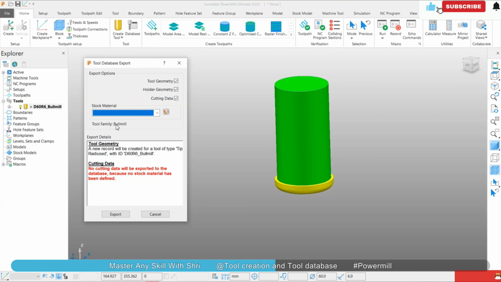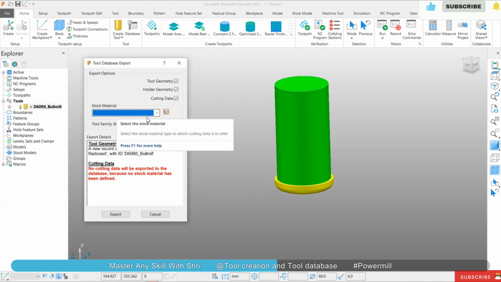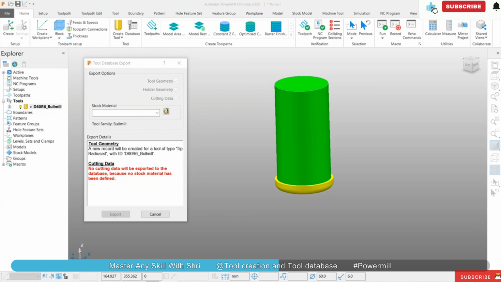So here the geometry, and it is asking for the material. Okay, so which type of material you are going to cut. Generally we use die steel.